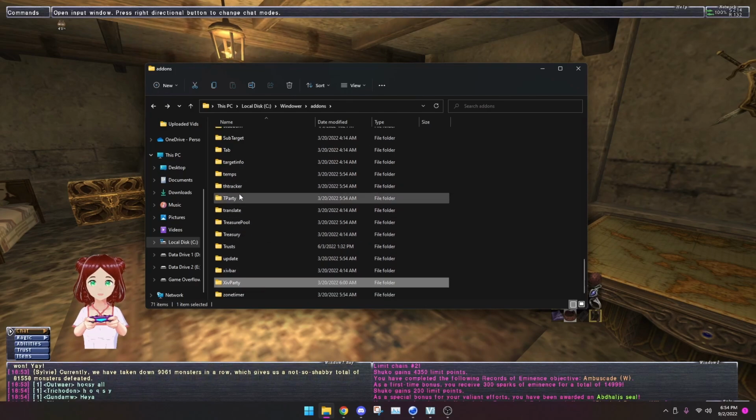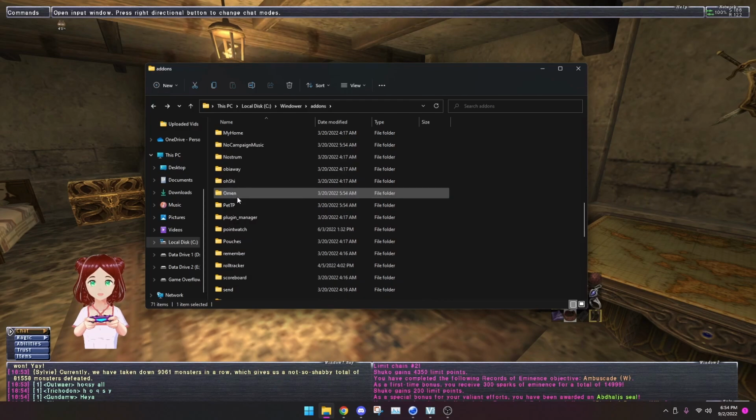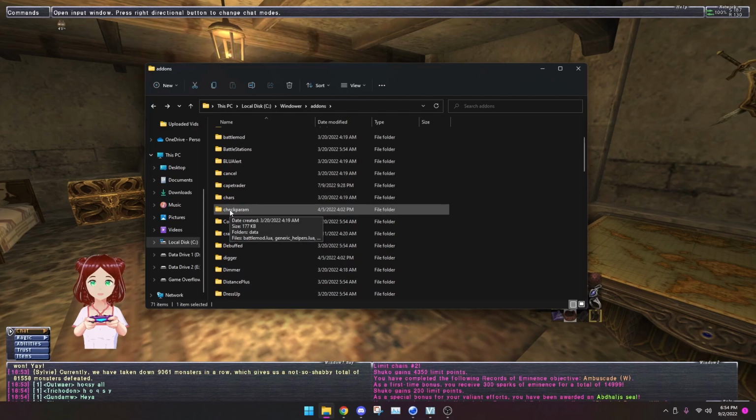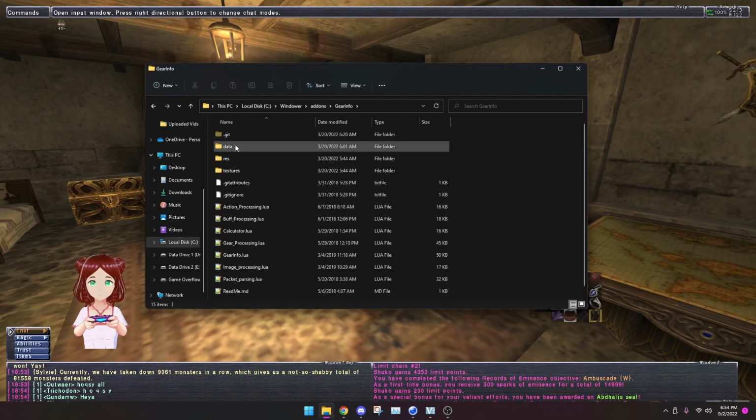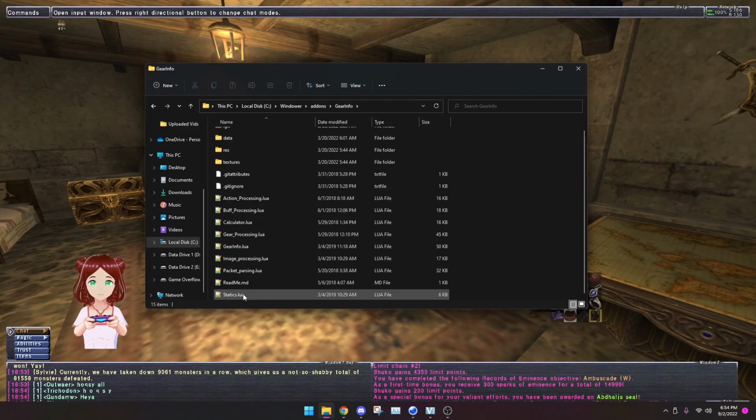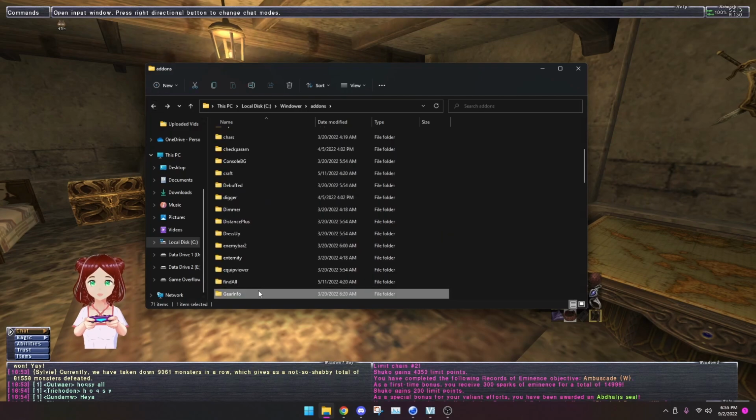Translate. Party. And gear info. Where is it? Yeah, gear info. Same kind of thing. And you can add in other things. Like one thing, it's very old and the guy who made it doesn't make it anymore. So a couple of people have added additional things since, just to kind of keep it basically functioning.